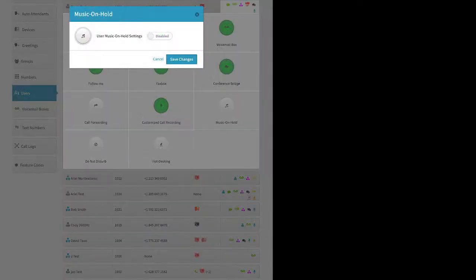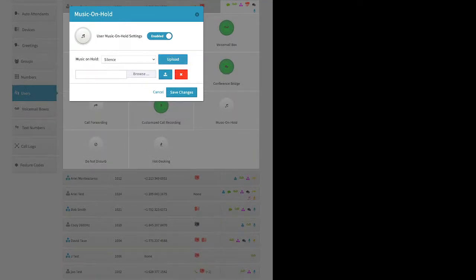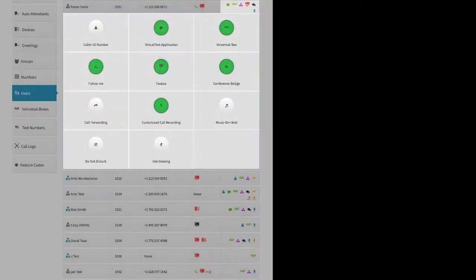Music on hold, you can choose to have your users have their own hold music if you want them to. You would upload a file, .wav, .mp3, recorded in mono under 1 megabyte. Find the file, click upload, and then save changes. Right, this would supersede that hold music file we set up under the dashboard.